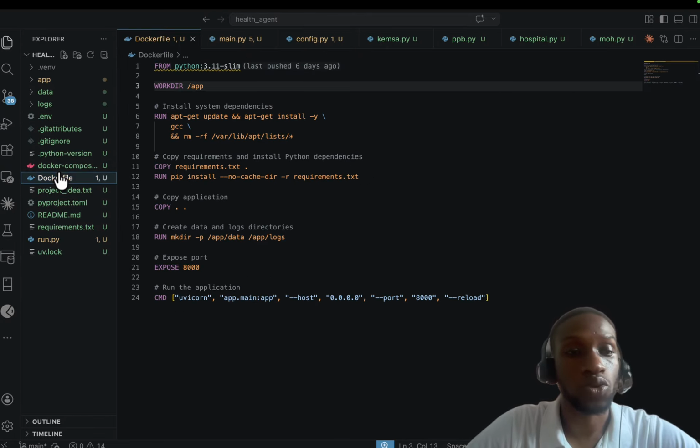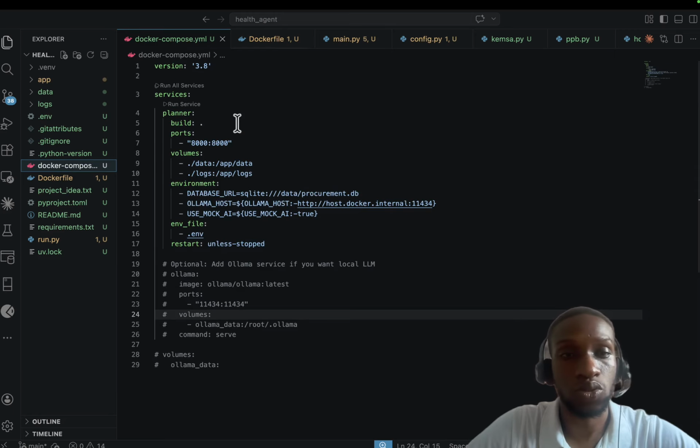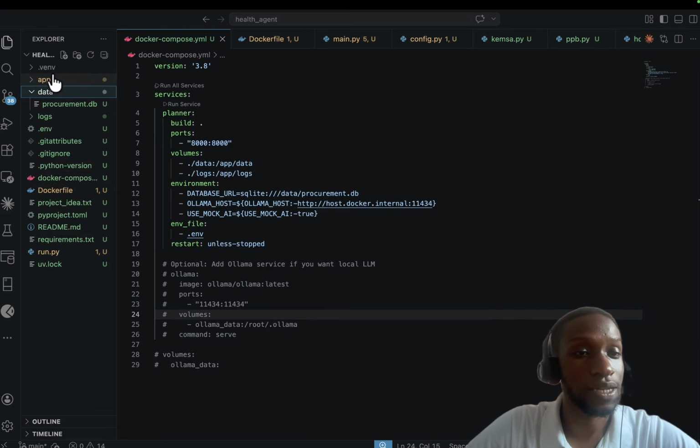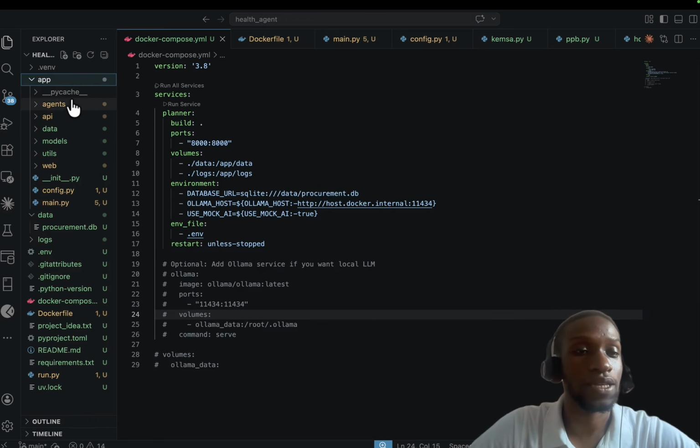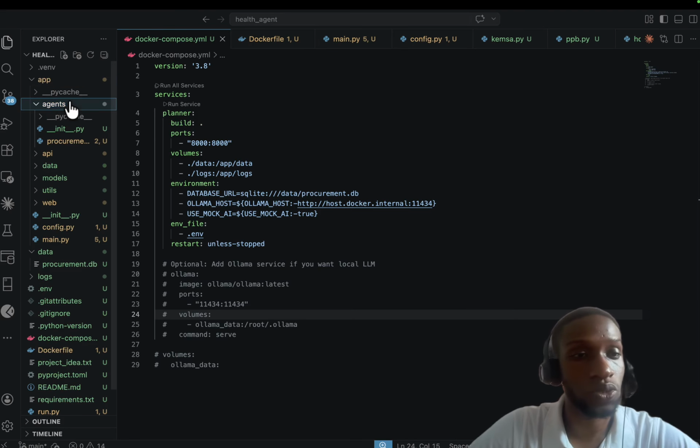So I mentioned the Docker components, so this enables it to be shared and all kind of stuff. The idea here is that let's go to the app. The idea is that we are making an AI agent tool.